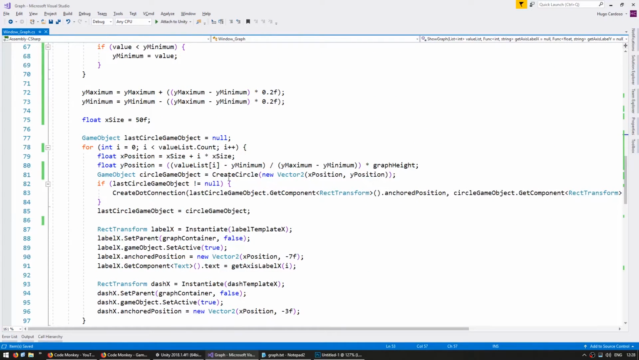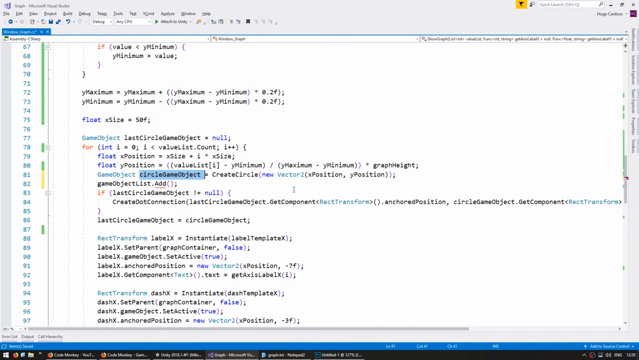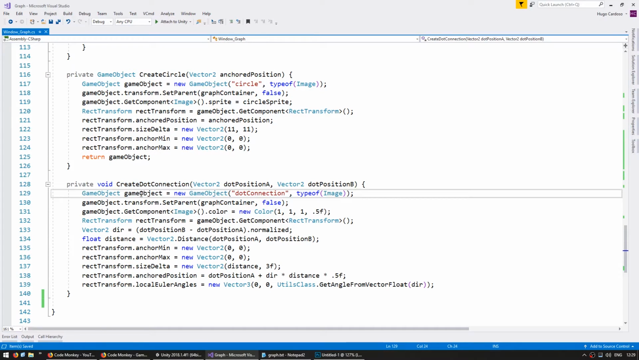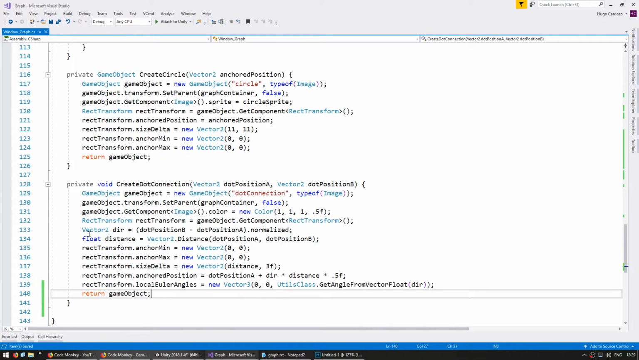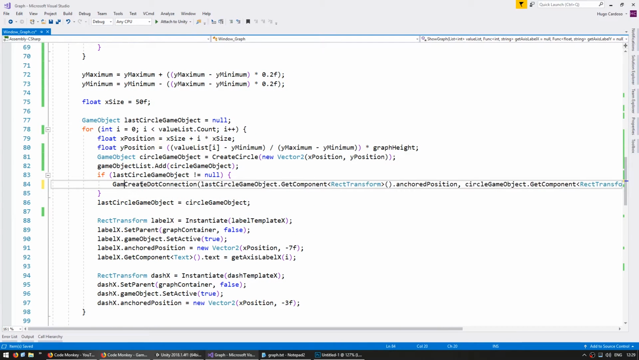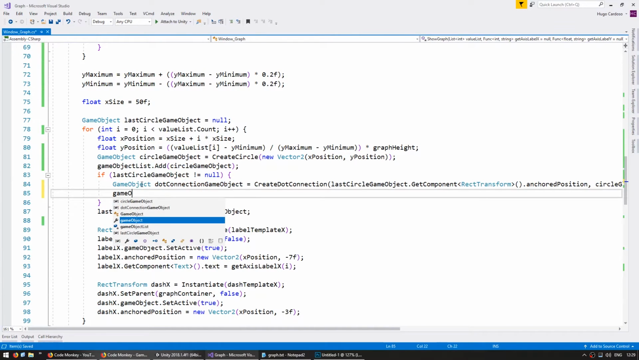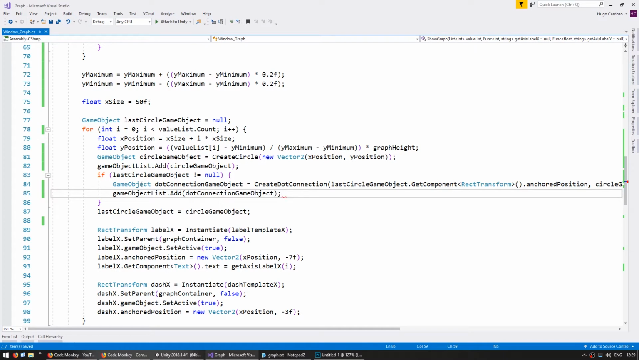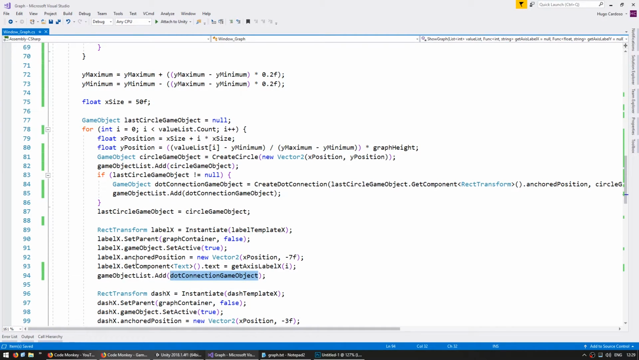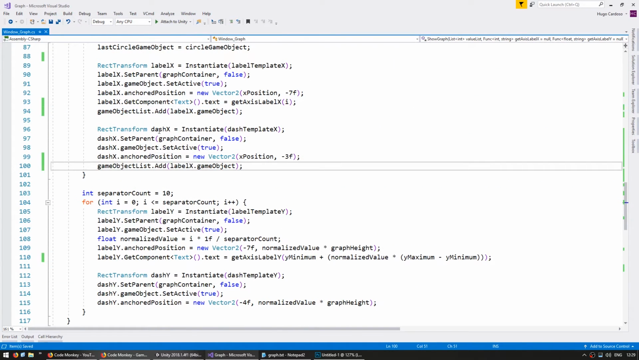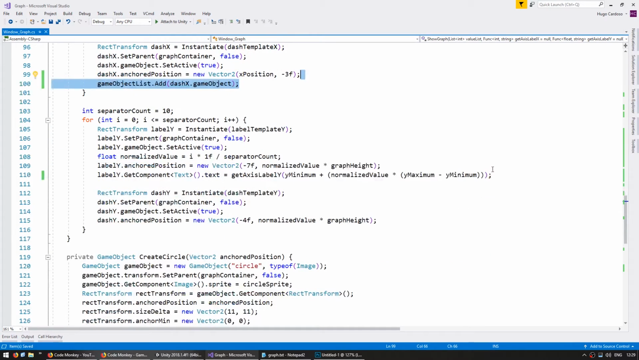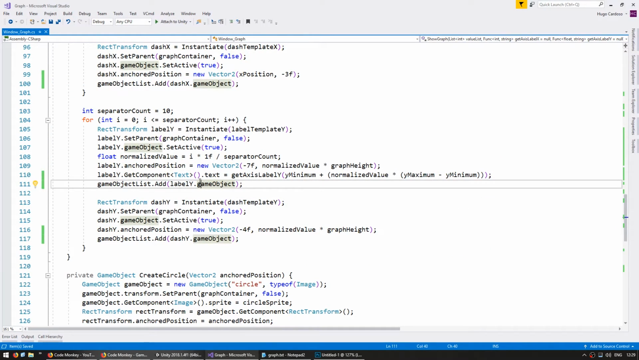Now, when we go down here, when we create game objects, we need to actually add them. So let me add the circle game object. Let's modify the dot connection to return our game object. So in here, game object dot connection game object equals dot. And I'm going to go game object list and add the dot connection. I'm going to add the label. So label x dot game object. Same thing for the dashes. And same thing for these labels. Okay, so we are now adding every instantiated game object into my game object list.